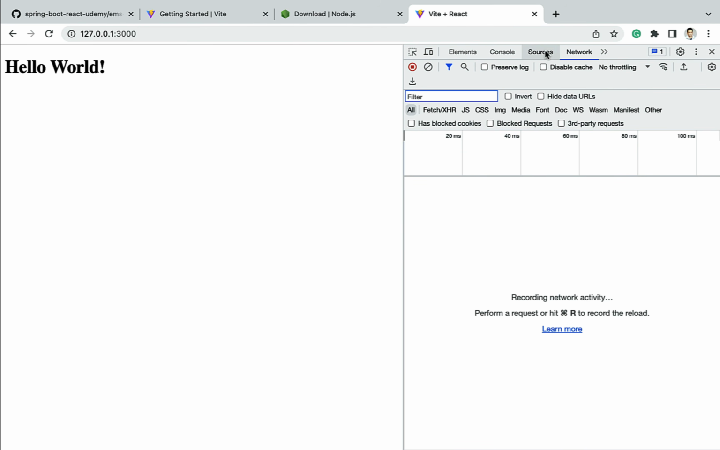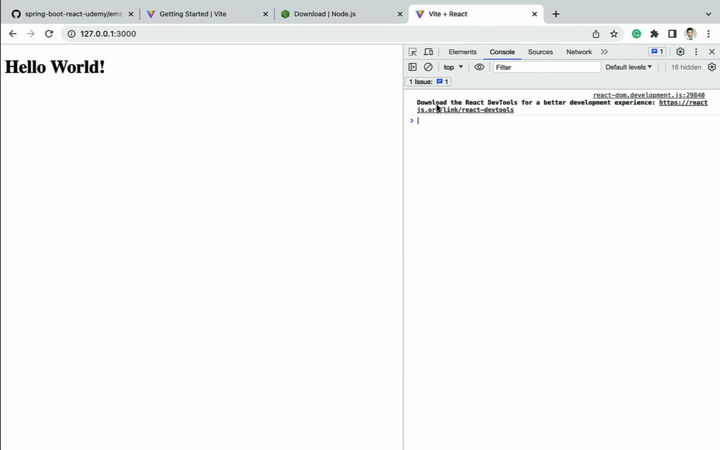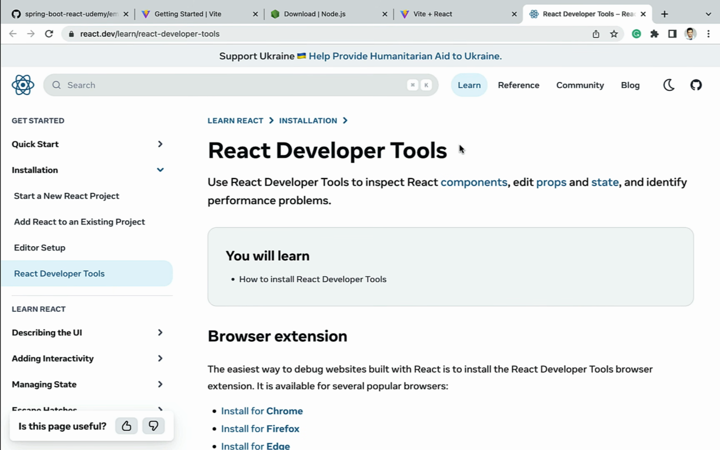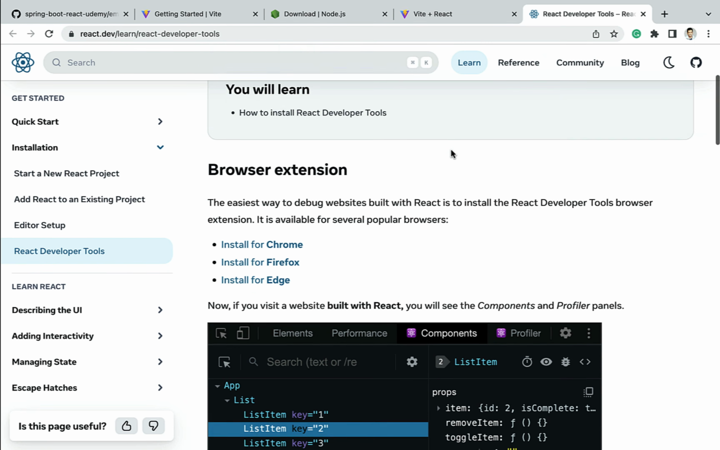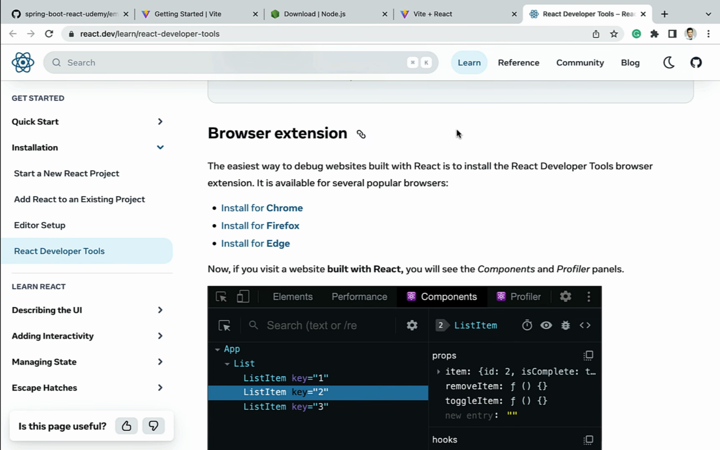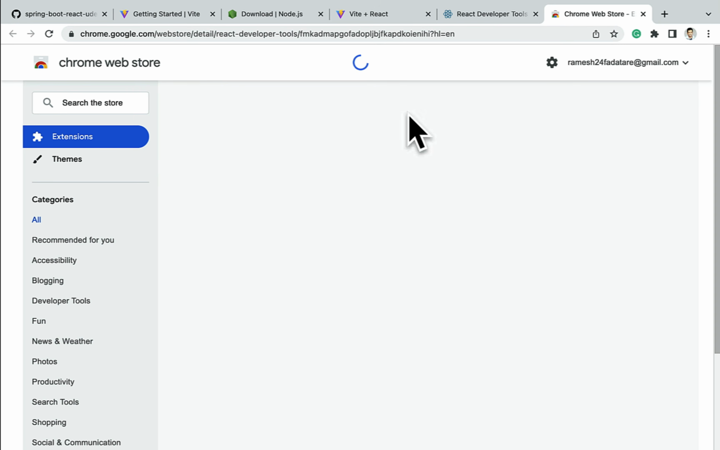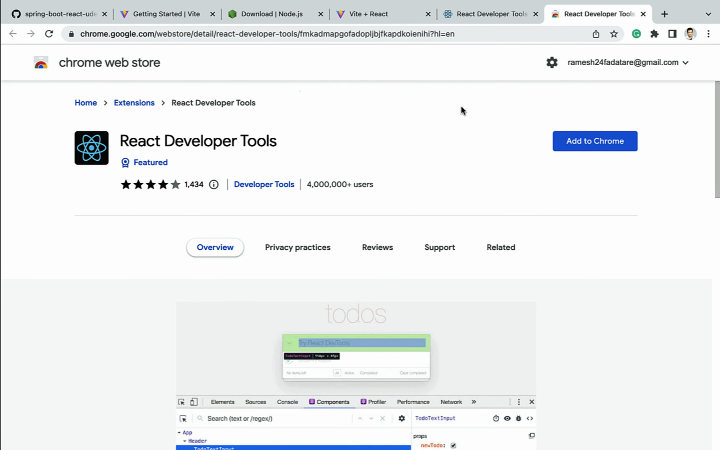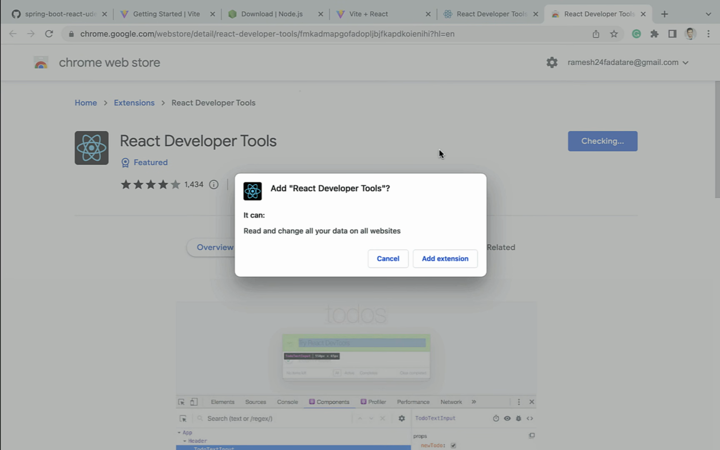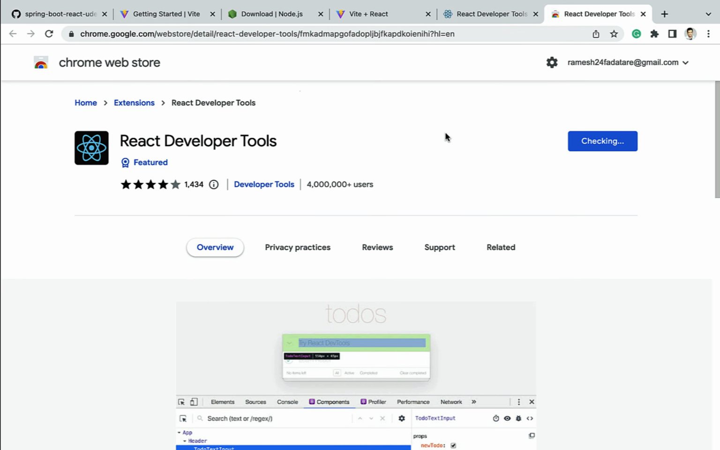Next, if you go to the browser, just inspect this page, and if you go to the console over here, you can see "Download the React DevTools for a better development experience." So go ahead and click on this link, and from here we can download the extension. I am using Chrome, so let me install the extension for Chrome over here, and click on Add to Chrome, then Add extension.